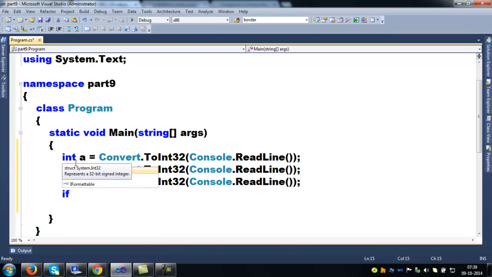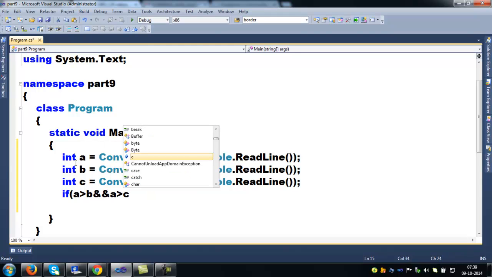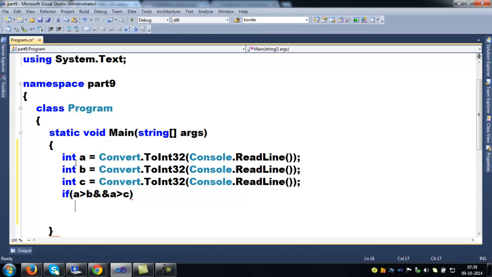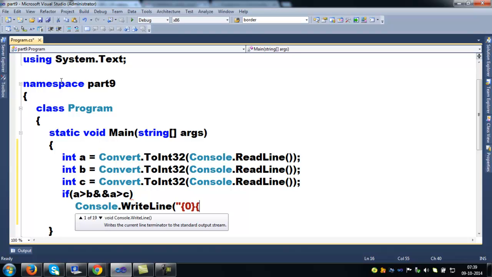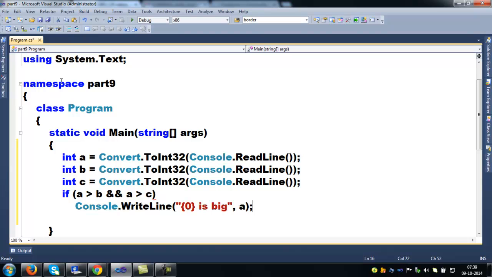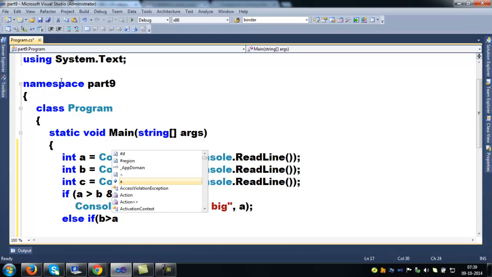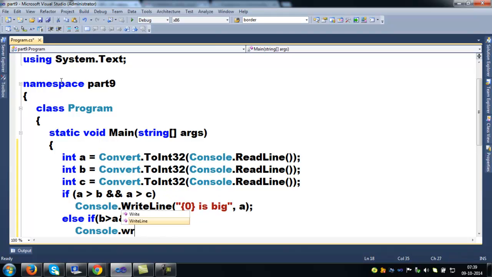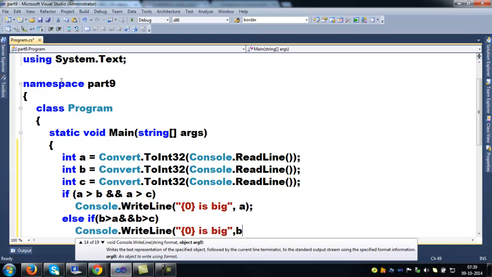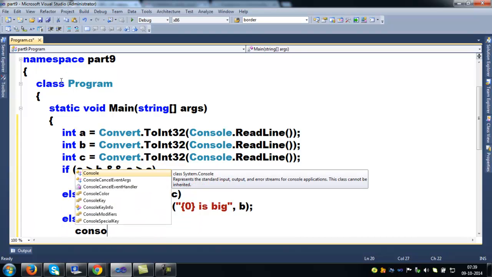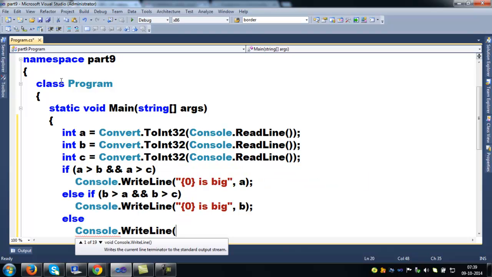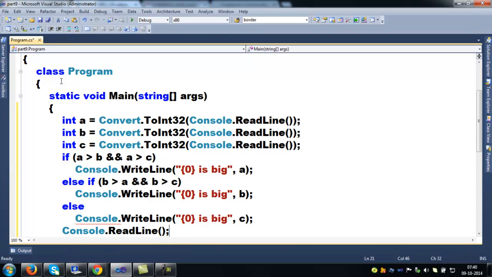It's very simple. Use a regular if condition. If A greater than B and A greater than C, if you want to, open curly braces, otherwise no need to open curly braces. Print the biggest letter, say {0} is big. Here A is said to be the biggest one. You know that else if is there. To check more than one condition, we use else if. B greater than A and B greater than C. Console.WriteLine {0} is big, in the sense B is big. If both conditions fail, C will be the biggest one. At the end there should be a Console.ReadLine method.